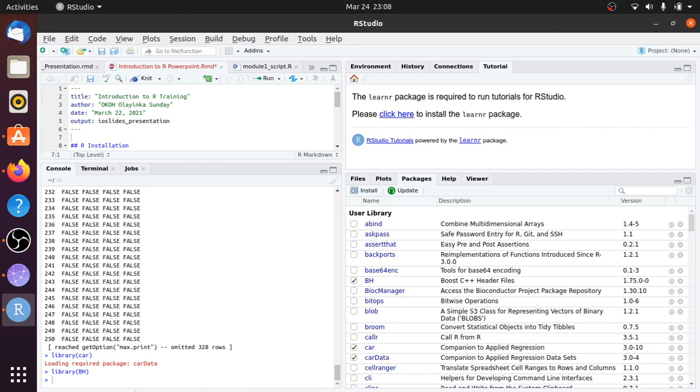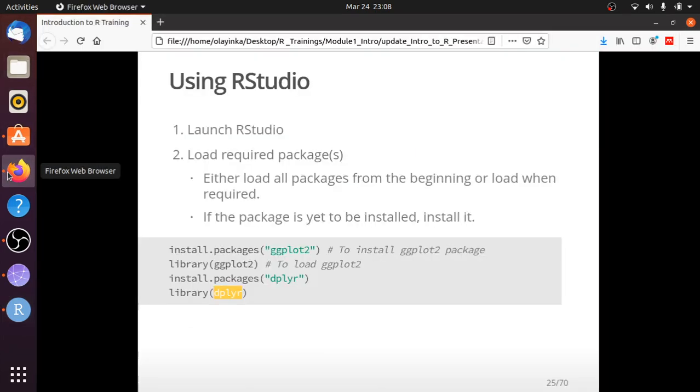Rather than me typing it myself here in this console, to say library ggplot2, for example, and press enter, once I click it here, RStudio itself will load it for me. I believe you are getting what I'm trying to explain there.